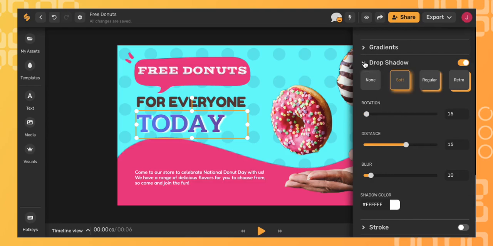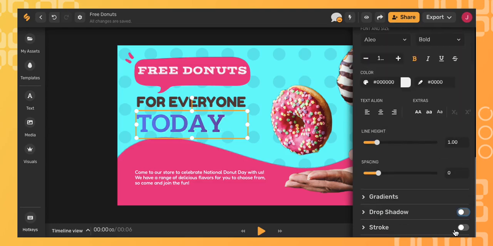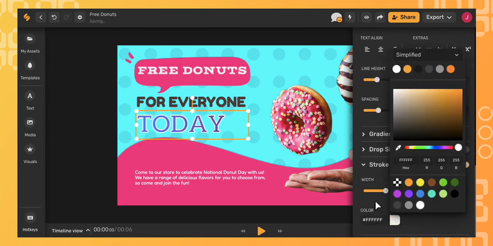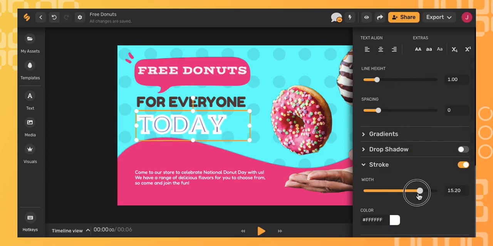You can also add stroke by going down to Stroke and clicking on it. Again, you can customize the color and the width to design it how you'd like.